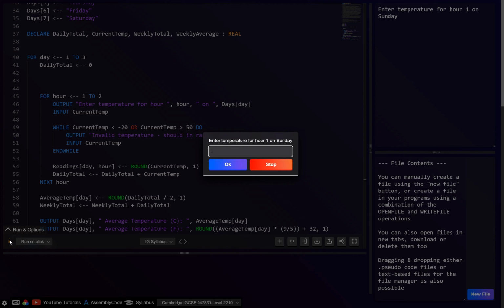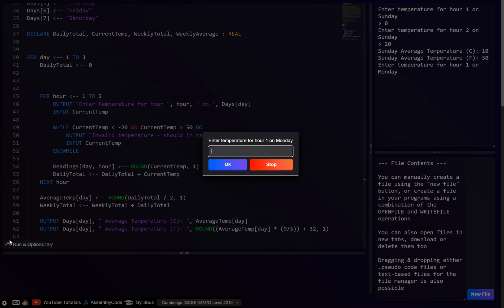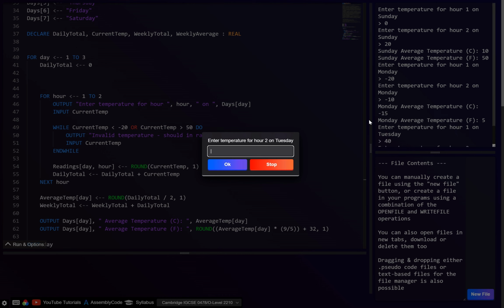Let's try this again, and let's go something simple. Let's say maybe 0 degrees and 20. So okay, this gives an average of 10. That's correct. Let's say maybe -20 and -10. That gives -15. And then let's try 40 and 50.